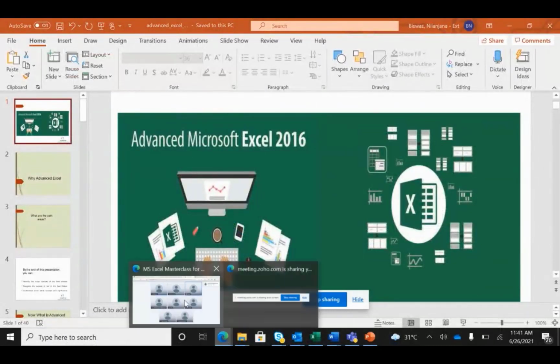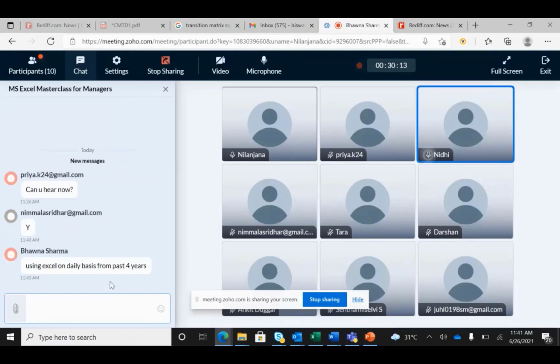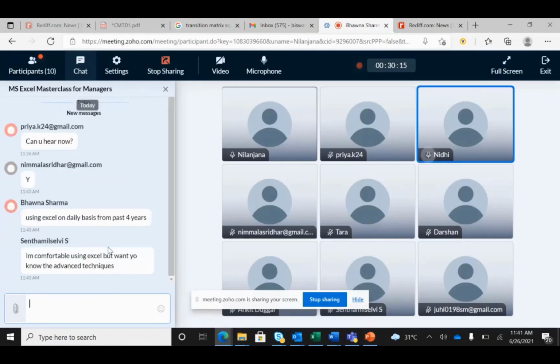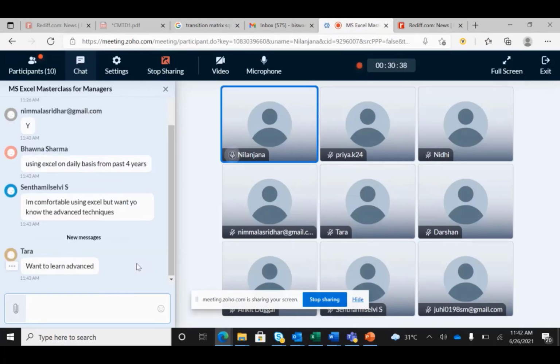Okay, I can see some yes there, Nilanjana. Sridhar says yes. Bhavna says using Excel daily for the past 4 years. Then I have another response which says I'm comfortable using Excel but want to know the advanced techniques. Okay, so when we say advanced techniques, right? I can see the responses, so thanks for letting me know.